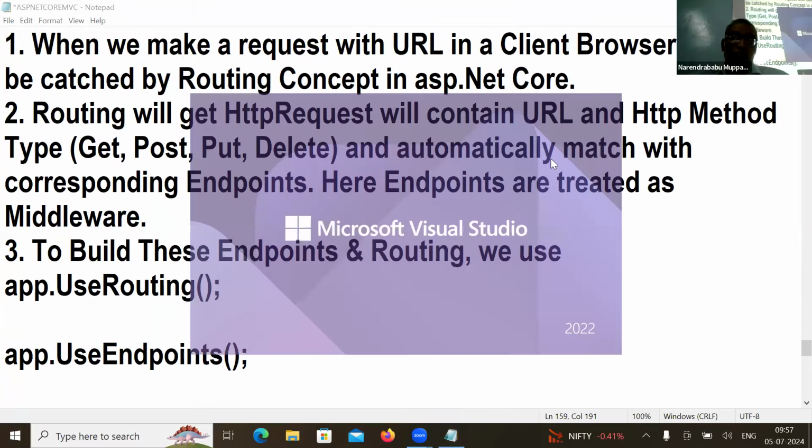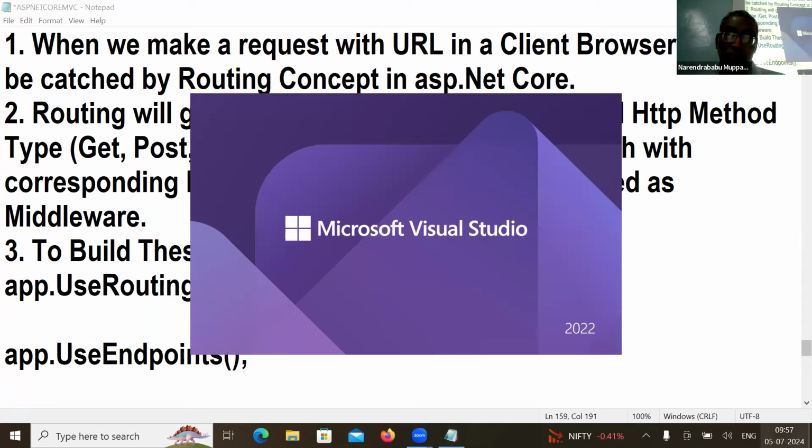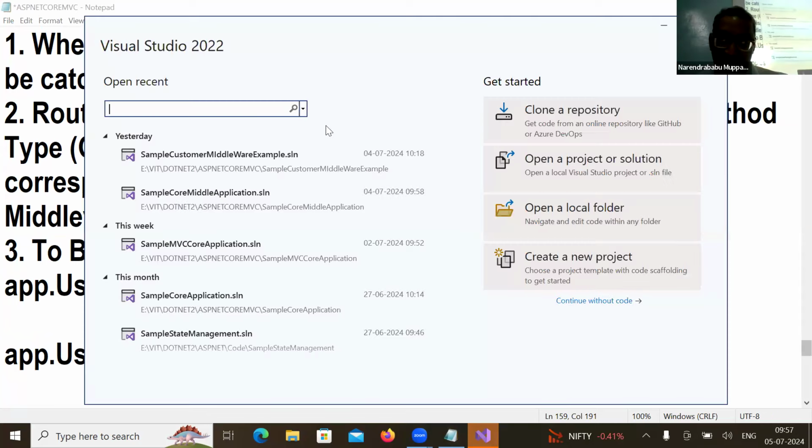Visual Studio. The recording is going on? Yes. Continue with code.